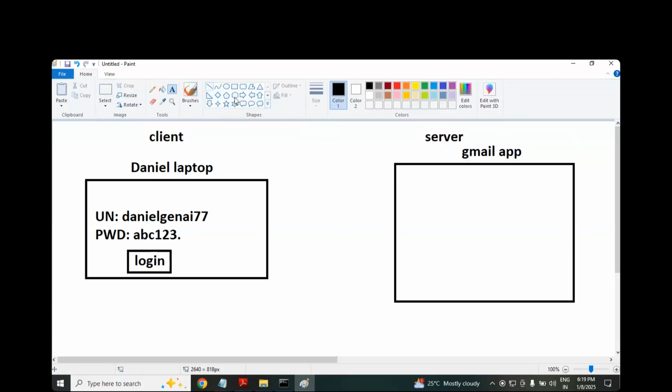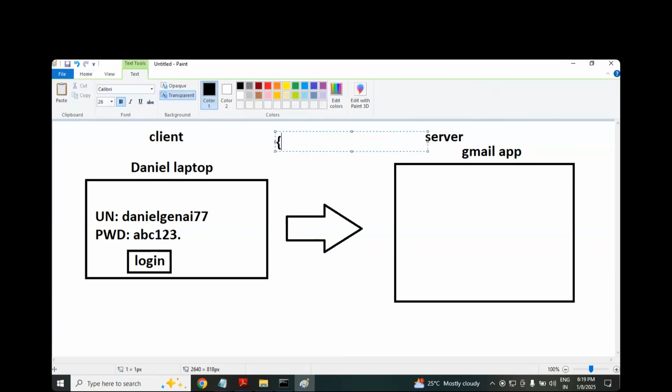This data is supposed to travel from client to server. In the backend it will use a JSON packet to transfer the data from one location to another. A JSON packet looks something like this: username, and the username is Daniel respectively. Think like that.